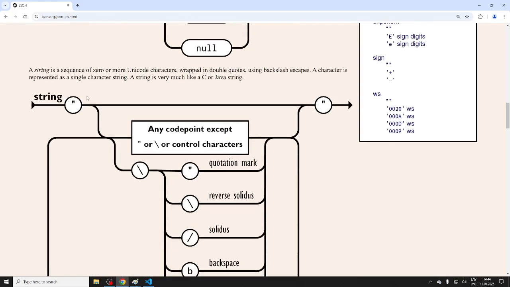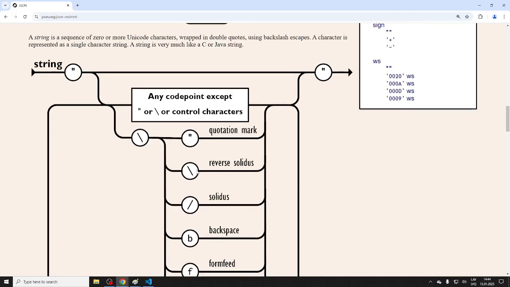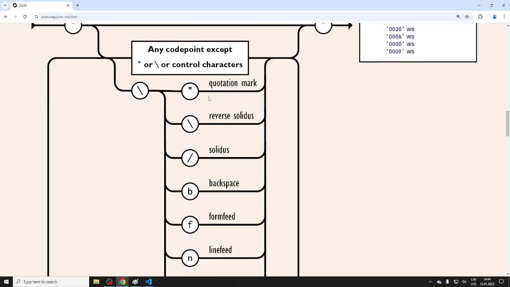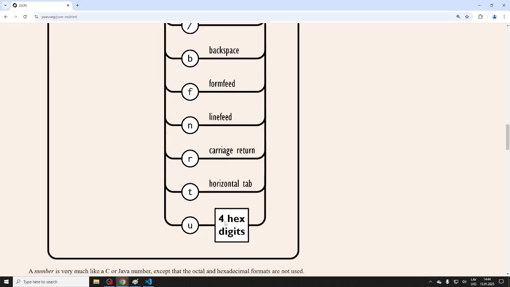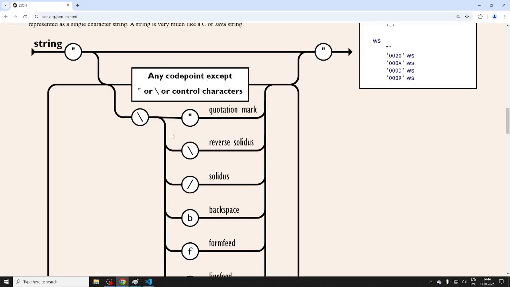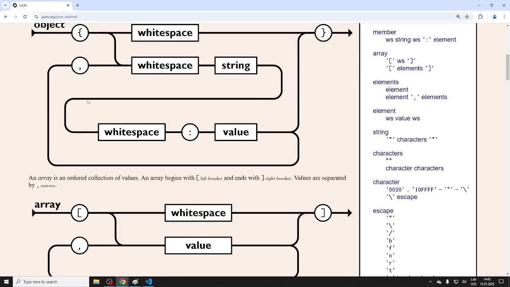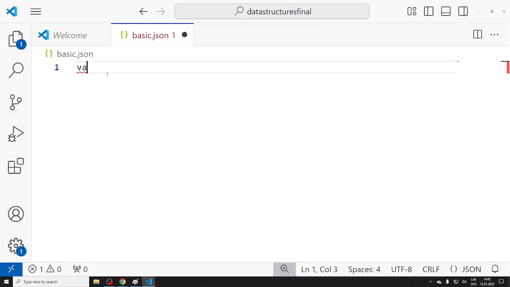What's a string? So any code point except escape, right? But if you have an escape, then you can use one of these, quotation marks, any of these. You can use 4 hex digits. So these are all valid. Let's try a string. So again, val, this is not valid JSON, right? But this, val in quotation marks, is valid JSON. It's a string, but it's valid JSON.